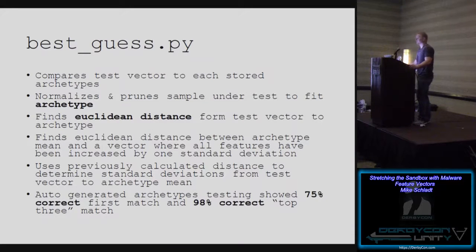If that didn't make any sense, we'll have to talk later. It's kind of hard to explain, but essentially you get how many standard deviations your feature set is away from the archetype's feature set, and based on that, it can rack and stack them and say how close they are. When I ran this through my sample sets, a relatively low number of samples, about 300, it showed that the number one guess was 75% correct. It had no knowledge of who it was or what it was, and after the fact, I was able to go back and say, yep, you told me correctly 75% of the time. For the top three, that number jumped to 98%.